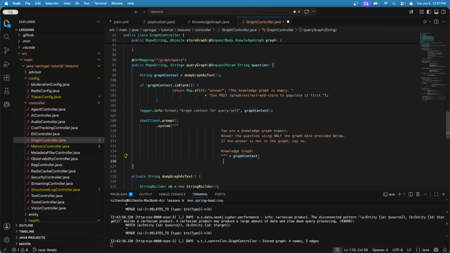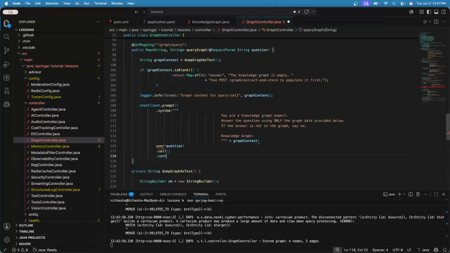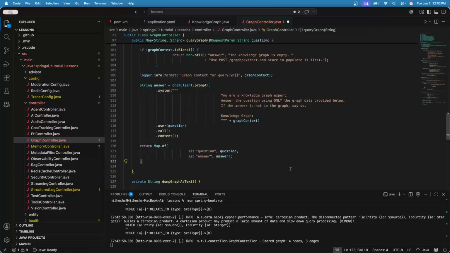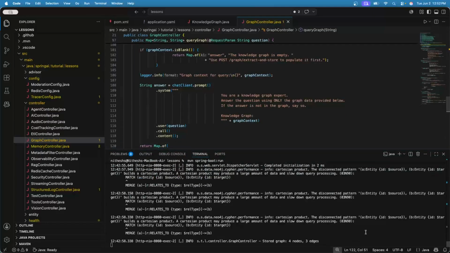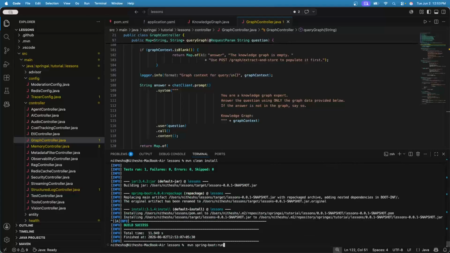Then the knowledge graph and the context we already provided. Then pass the user prompt, that is the question, then invoke the call method, then extract the content. Let's save this in the string field answer, then return a map of question and the answer. Now we have our API ready. Let me build the application and run.